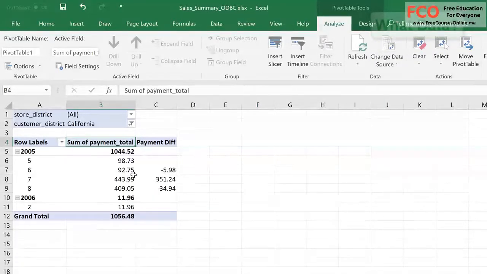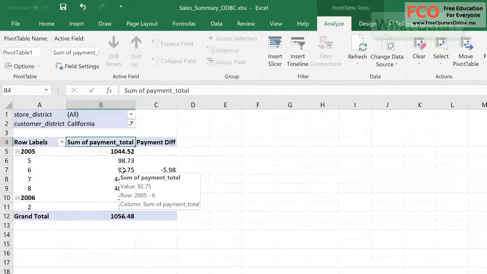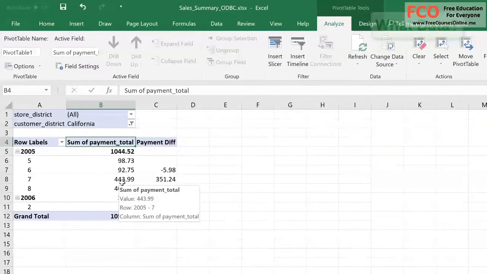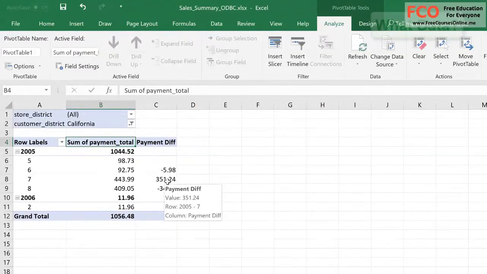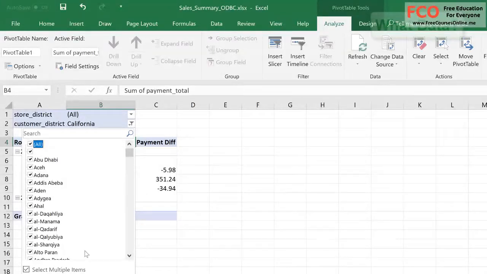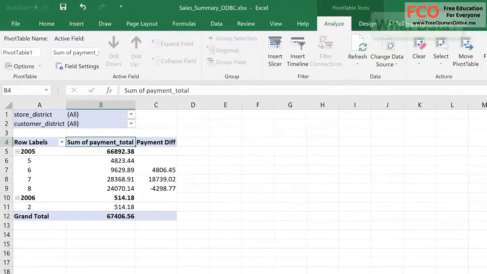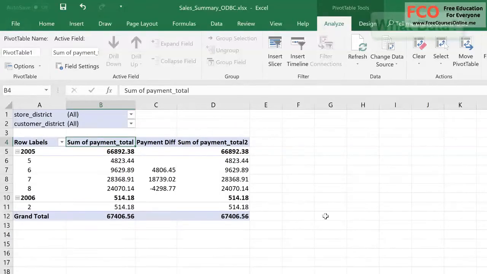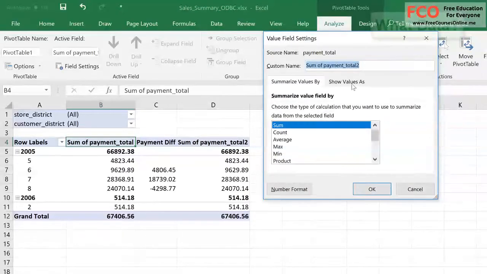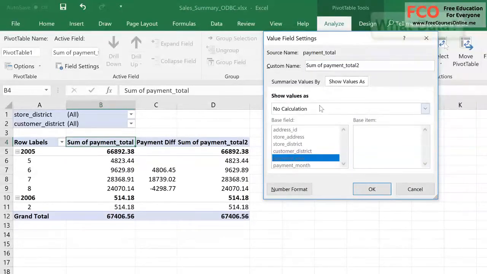And we can see coming back the difference here between the month of June and May is a difference of $5, and from July to June is $350. So this is starting to look a lot better in terms of showing our growth values. To expand this out, I'll bring back all data, just so we have a little bit more data to work with. And in addition to showing the difference, I will also bring in payment total again. But this time I will show the percentage difference. Again, we can click on show value as.